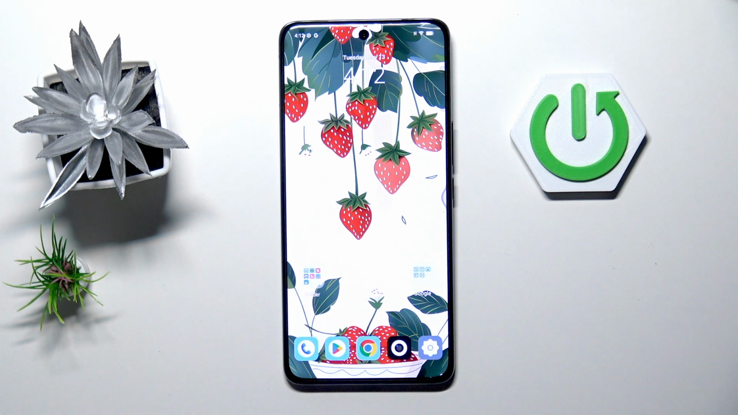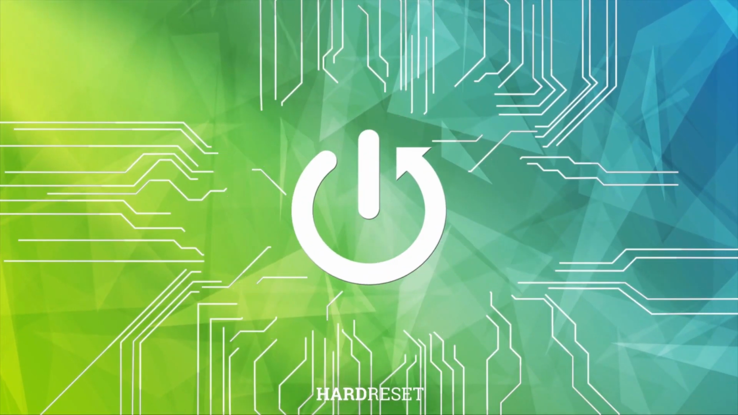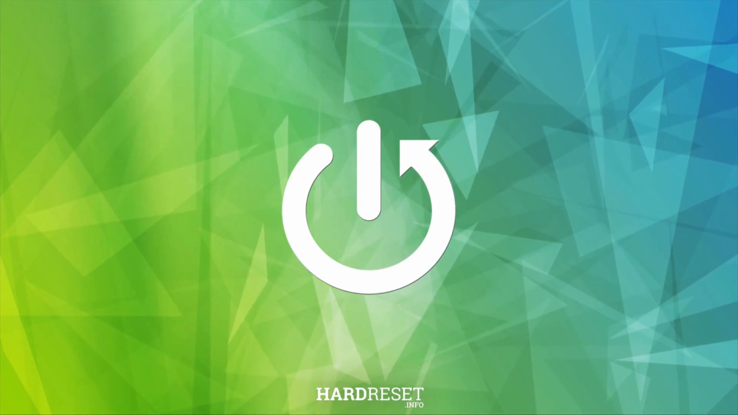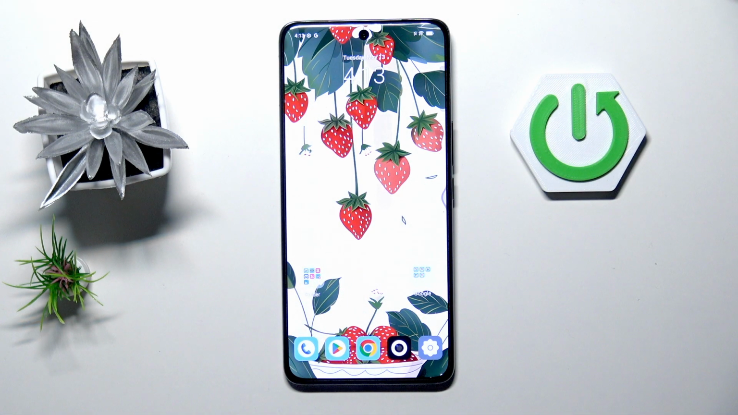Hi everyone, in front of me I've got a VIVO V50e and let me share with you how to reset camera preferences on this device. So let's begin with opening the camera app.